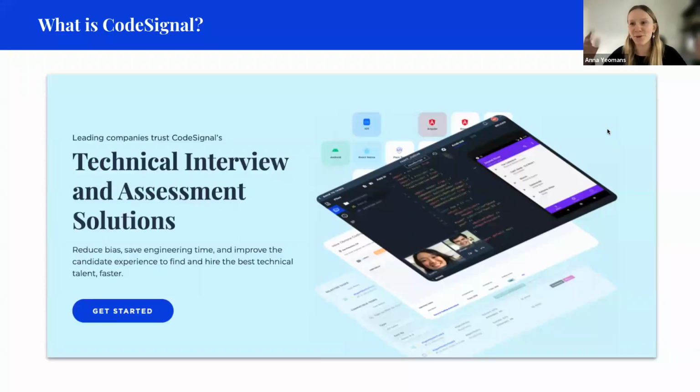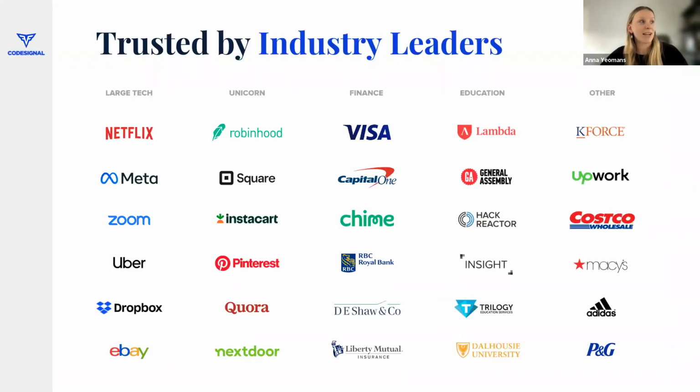Okay, so but first, what is CodeSignal? Like what company I'm working for? So we are a technical interview and assessment solution platform, which is honestly a really, really cool product to work on. We essentially help companies to hire engineers and other technical roles by making industry standardized assessments. And we also have a live interview tool. Okay, so we are trusted by some cool companies in very different industries. Some of the big names are Meta, Uber, Visa, Capital One, and others.